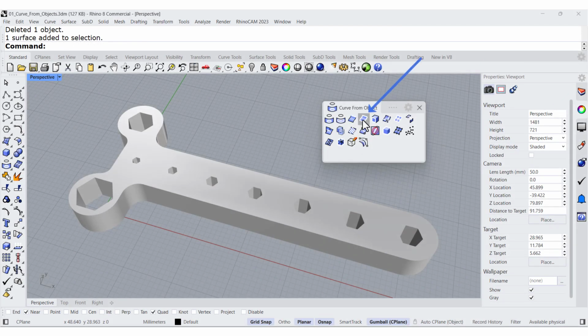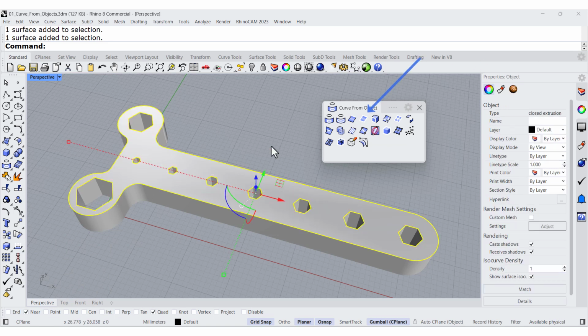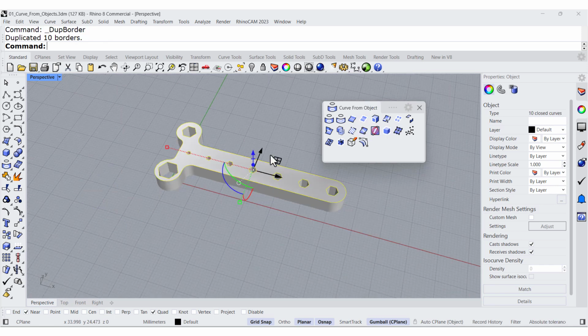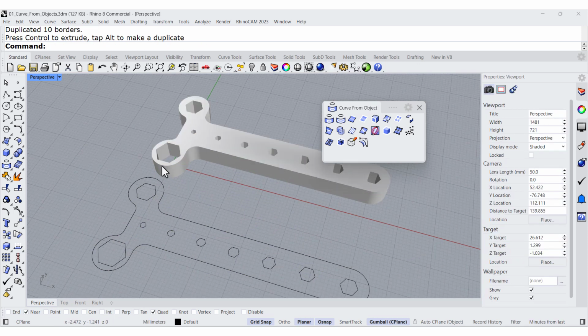Now let's take a look at duplicate border. For this one, I'm going to press at the same time Shift and Control and select this face. Once I select that face, I run duplicate border and here we go. I get all the border on that top face.